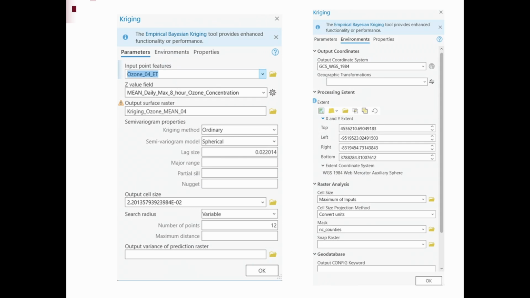So for Kriging, I did the ordinary Kriging model, and the semivariogram model that I used was spherical. This is important. The spherical model will show a progressive decrease of spatial autocorrelation, which will be an increase in the semivariance, until some distance beyond which that autocorrelation is 0.